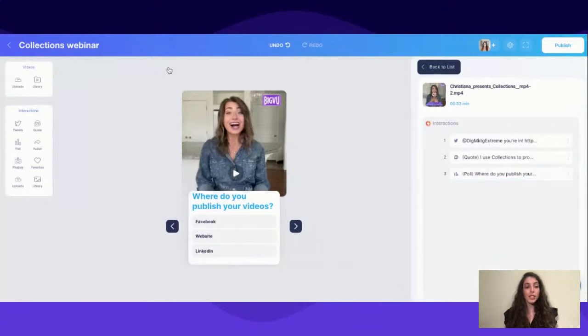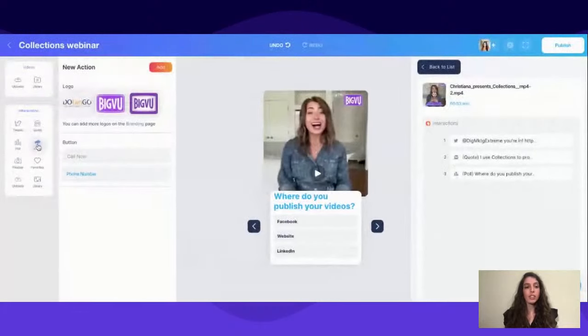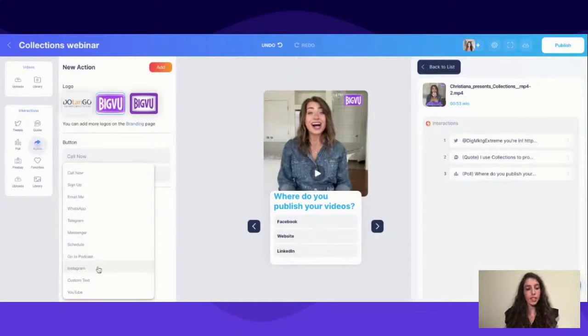Great. The next one is an action card. An action card is a place where you can put your own logo. Of course, you don't have to use BigView; you can use your own by clicking on the branding page. But I will use BigView because this is my company's logo. And you can add a call to action button. So we have a lot of options here: call now, sign up, email me, WhatsApp, Telegram, Messenger, schedule, go to podcast, Instagram, custom text, and YouTube.